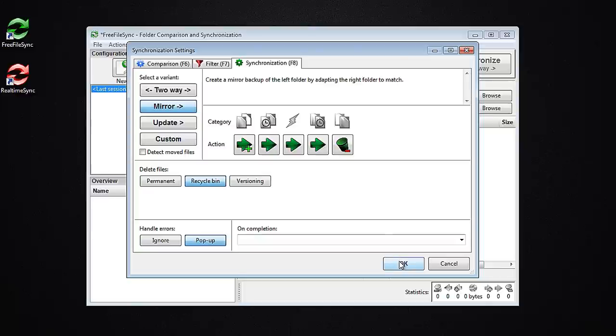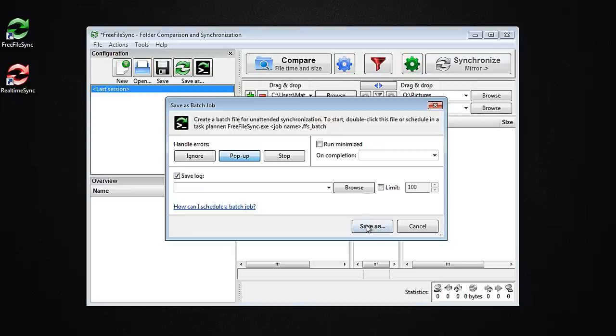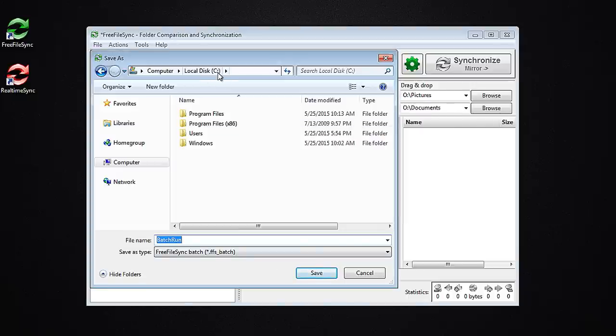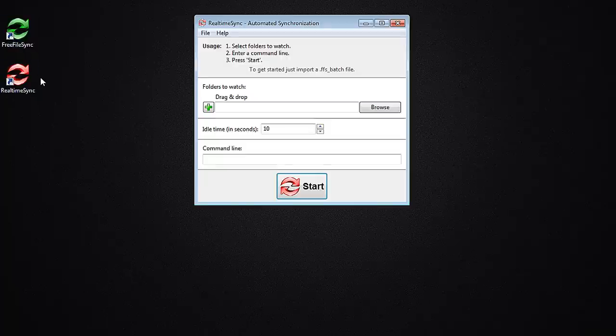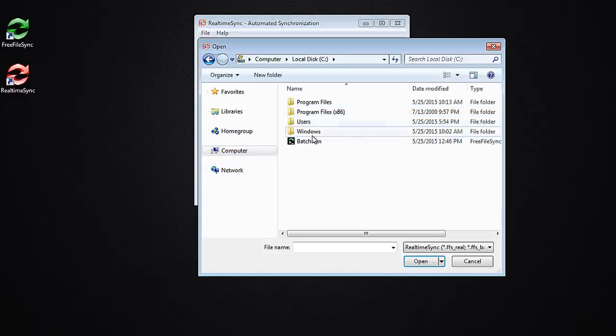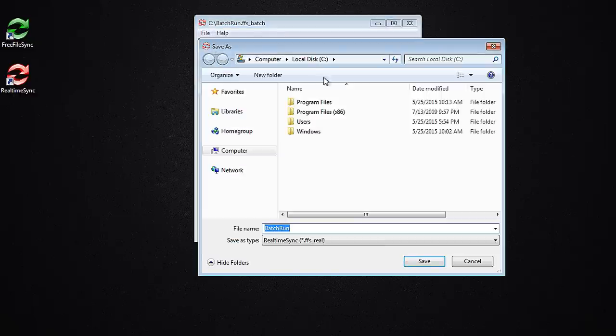So now we can hit OK and save our settings as a batch job by pressing this icon. We'll save it to the C drive so we can easily access it. Once we're done, we can close the program and open the second icon that was placed on the desktop, which launches the monitoring configuration. So we'll go to File, Open, and select the batch file we just made. As you can see, it's added both the source and destination folders. Now we can go to File and again save it to the C drive, and then close the window.